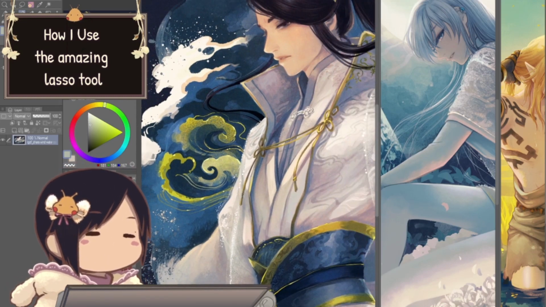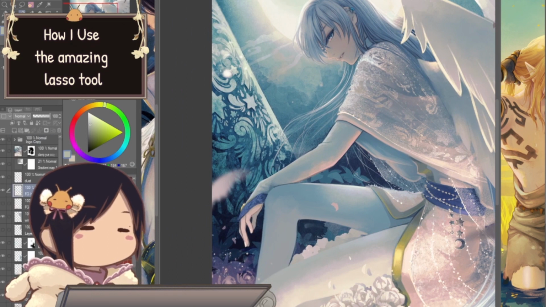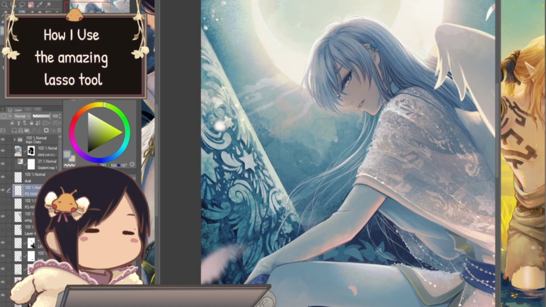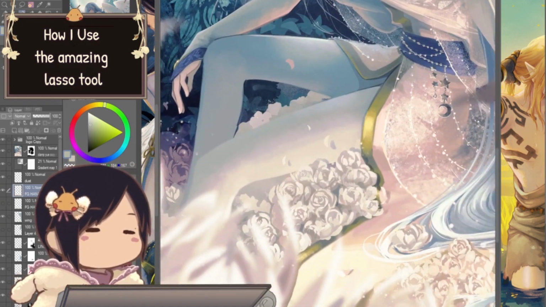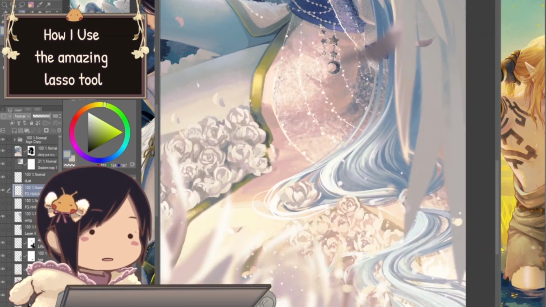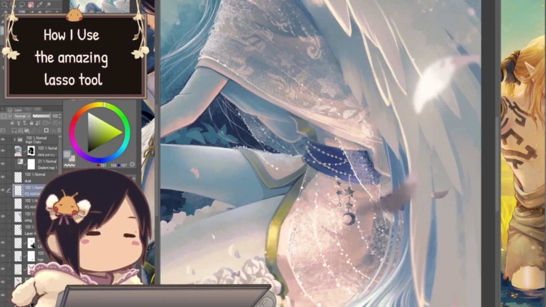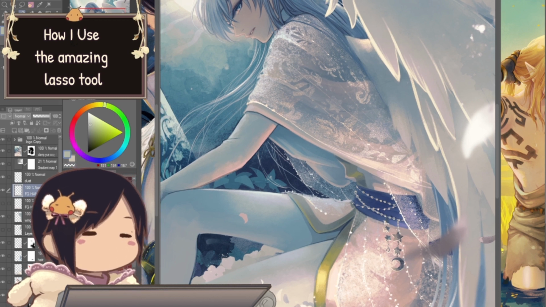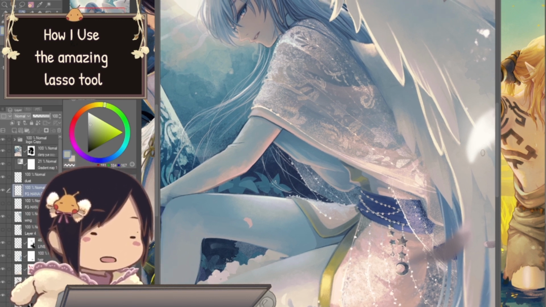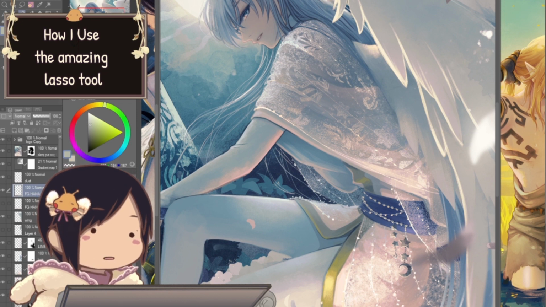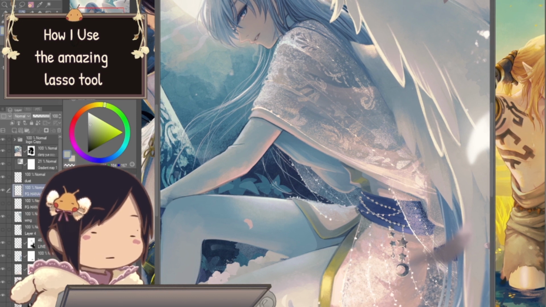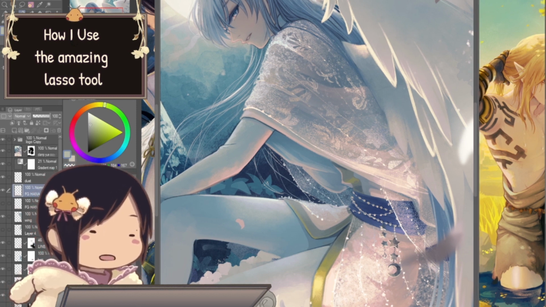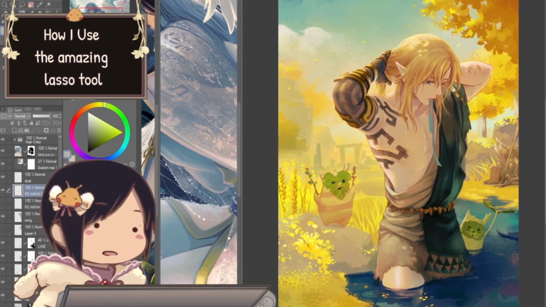The Lasso tool can also make these kinds of patterns very quickly as a shortcut, because you can also use the usual method of drawing the pattern out with a brush pen and then filling it in. But I found out how the Lasso tool can be a shortcut: just lasso out the shapes and you can fill them directly.